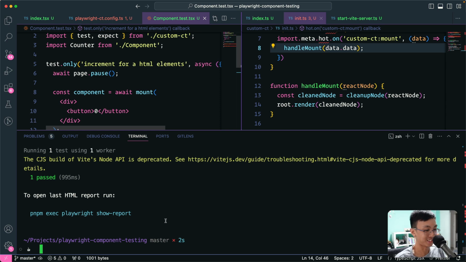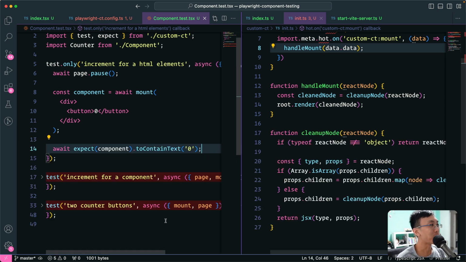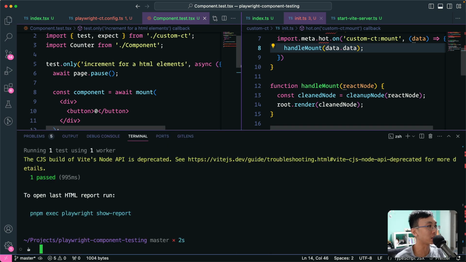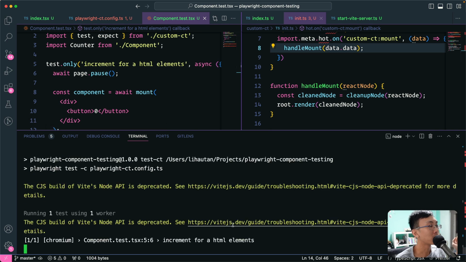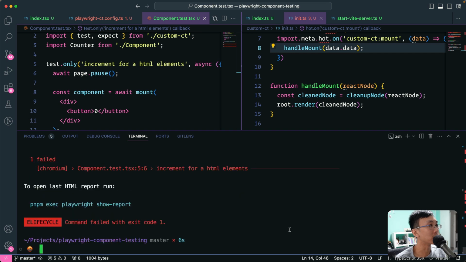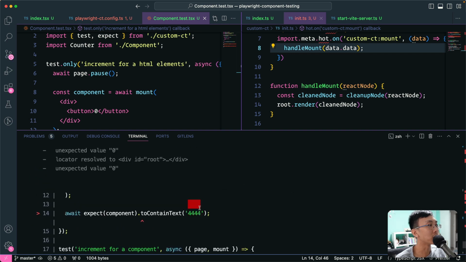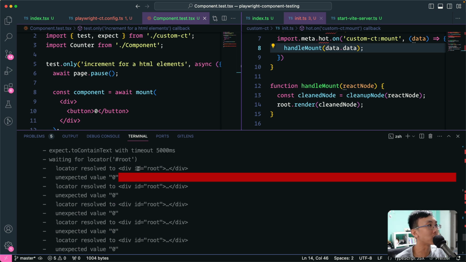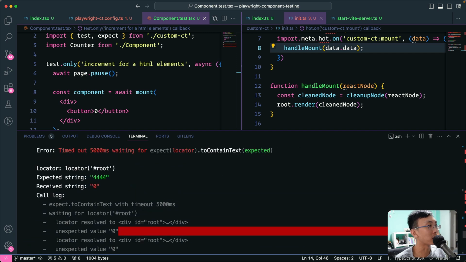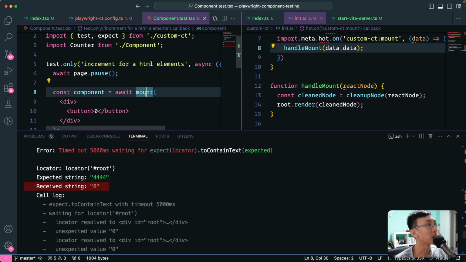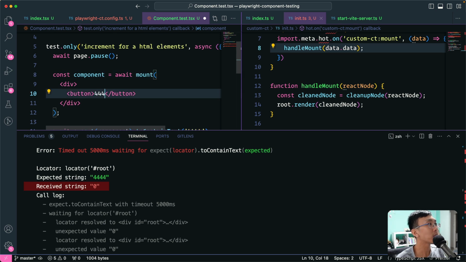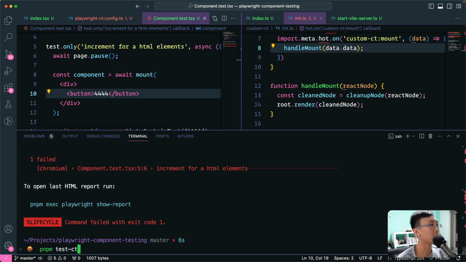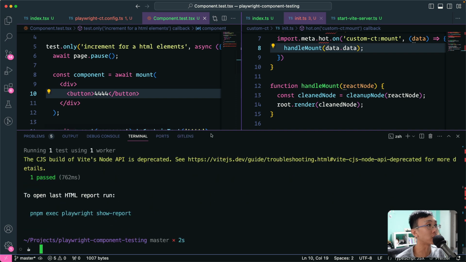And it passes. Okay? Can you imagine how happy I am right now? So it passes, right? Just to prove to you that this actually works, if I change something like this, it will fail, right? The value is actually 0. Locator resolved to unexpected value: the expected string is 444 and the received is 0. And if we change this back, it will actually pass.